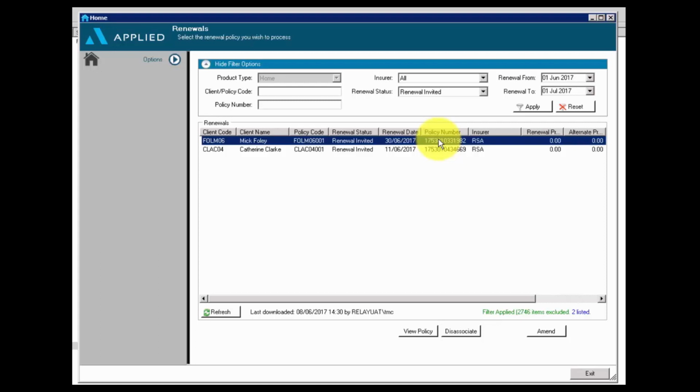So the first one here is for Mick Foley. So the first thing I'm going to do is just select him, and I have two options here. What I can do is I can go in and have a look at his risk details and also amend his client portfolio and department and handler by clicking on the view policy button.